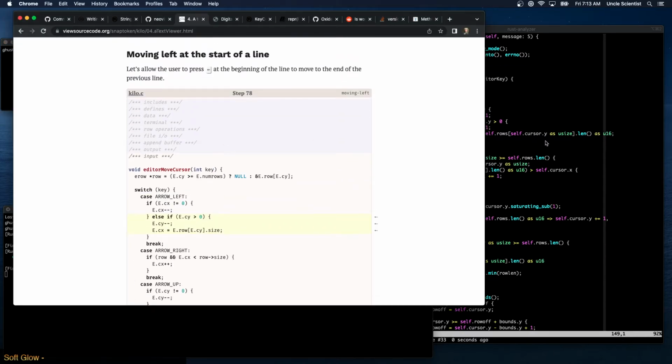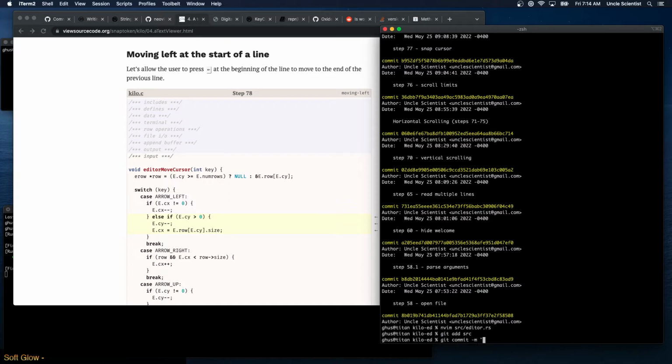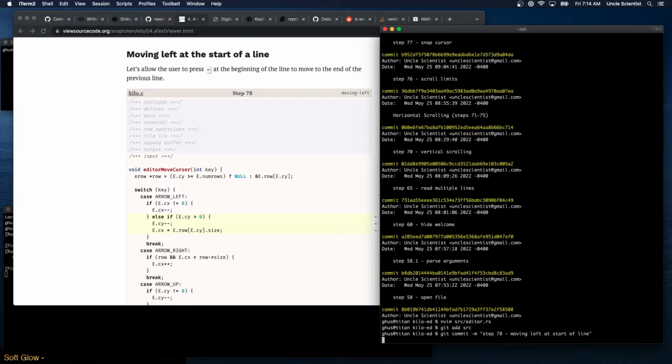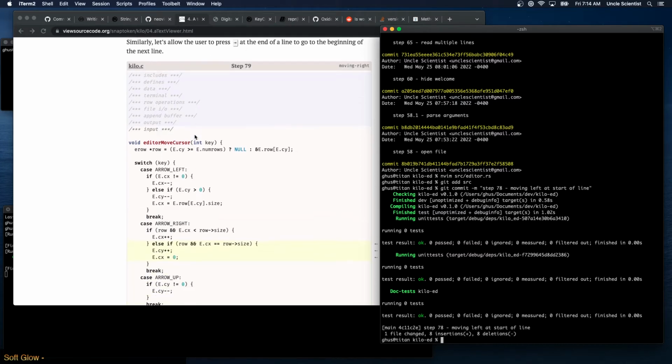So now we can move left to start a line. Git add source, git commit. Sometimes I just do those one at a time. Sometimes I do in batches, but this seems like a fairly complete step in and of itself: moving left at start of line. It doesn't depend on all the other ones. We make sure they aren't on the very first line before we move them up a line. Yep. And then similarly, allow the user to press right at the end of the line to go to the beginning of the next line.